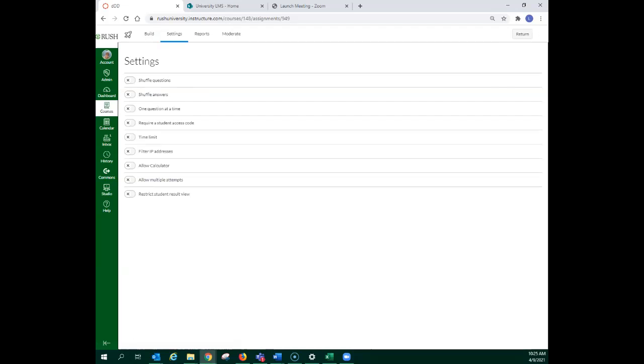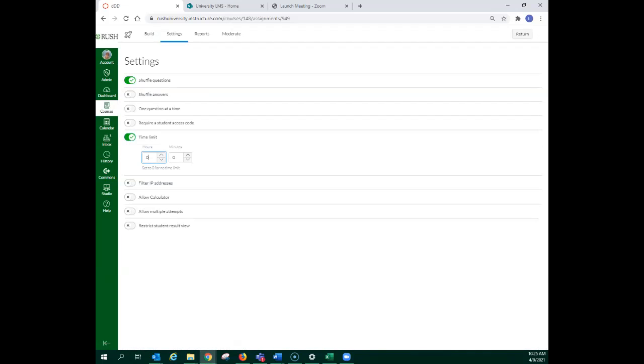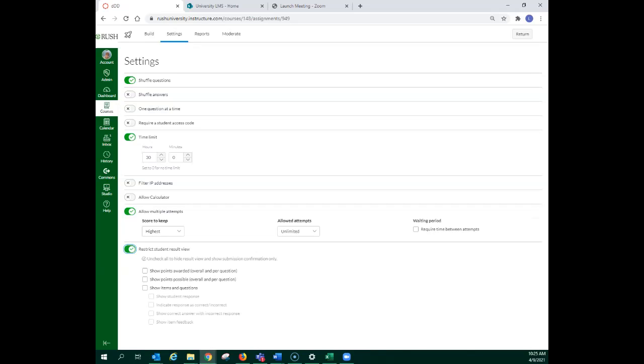I wanted to look at the settings, to change the settings of this quiz. Of course, you just turn the button on, just slide it over, and you can shuffle the questions and answers. You can show one question at a time. Again, you can require an access code and put the time limit you want on there. See, this one just has, I think, more options and just uses them in a different way. You can allow multiple attempts. And of course, you can restrict how the student sees the quiz when they finish. If you want them to just see their points, what they were awarded, or if you want them to see the student answers or the feedback, things like that.